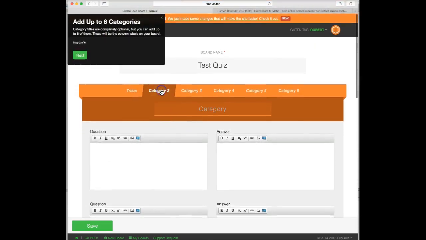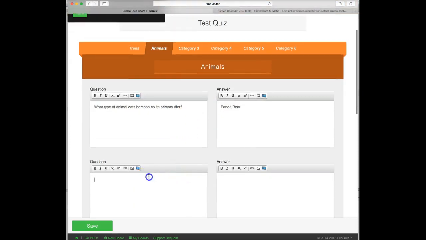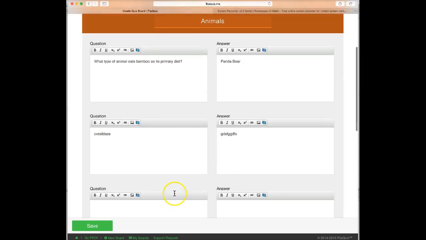there's my category 1, trees. Category 2 is animals. And so I ask my question. And then I could put in my correct answer. And again, same type of thing.